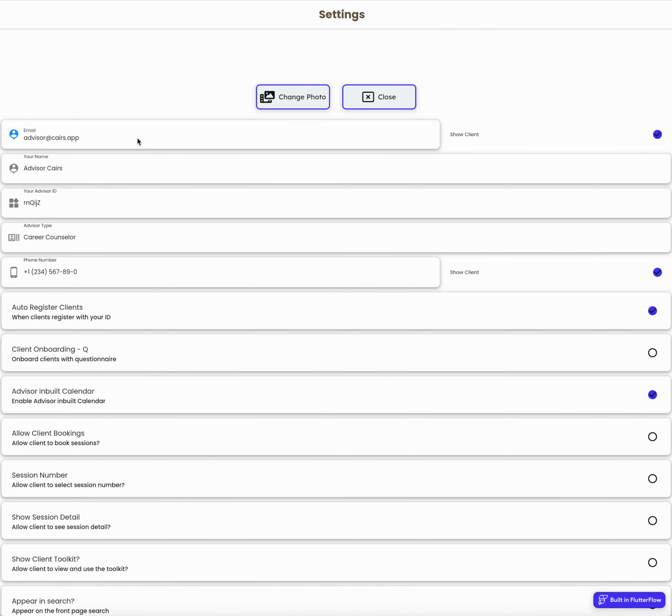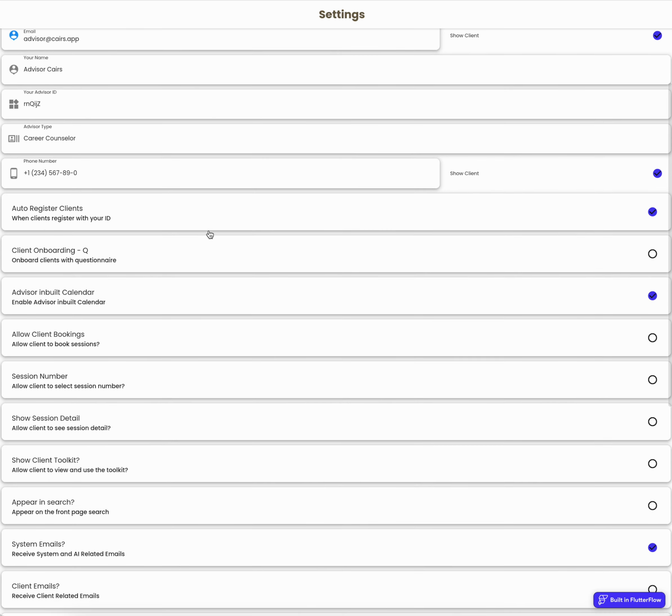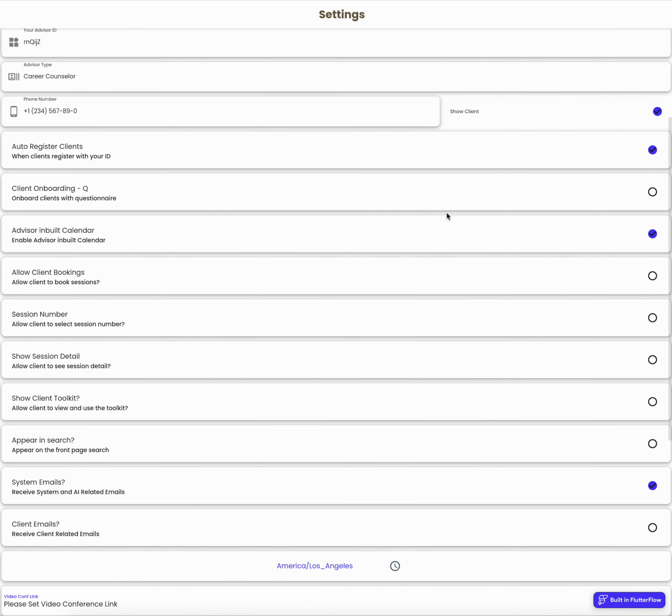So yeah, I want my clients to be able to see my email address, and I want them to be able to see my phone number. Those are the little check boxes there. I want to register my clients automatically when they register with me from a licensing perspective. I don't want to show the onboarding intake questionnaire to my clients. I'm actually going to do that with them, just how I like to work. I want to use the inbuilt CAIRS app calendar. Yes, absolutely. And I want to allow my clients to book meetings with me.